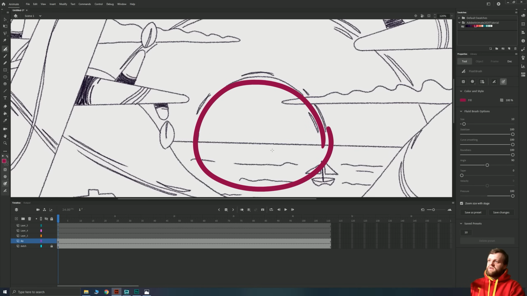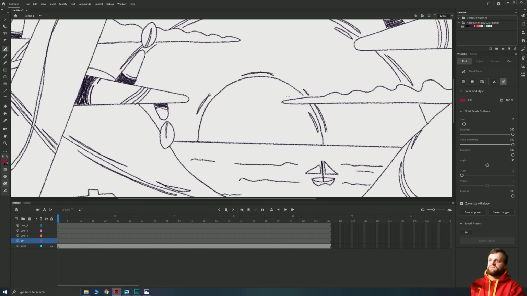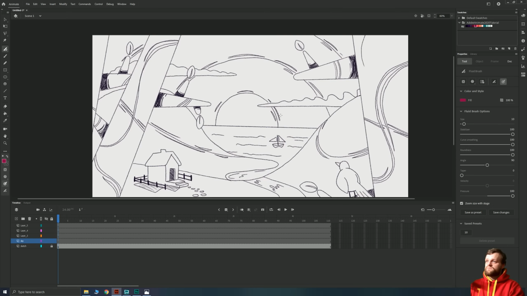Now, obviously, if there's a bit that's under another layer, you're never going to see it, but you might choose to animate that differently later on. So I just hit Control Z there because I wasn't quite happy with the line that I drew. So maybe we can zoom out a little bit.